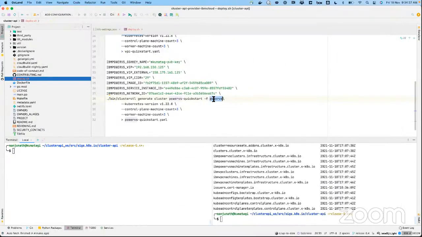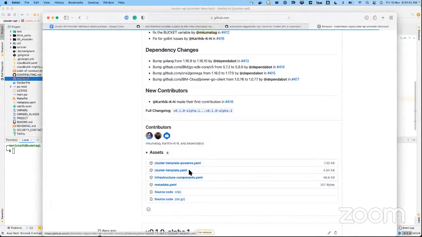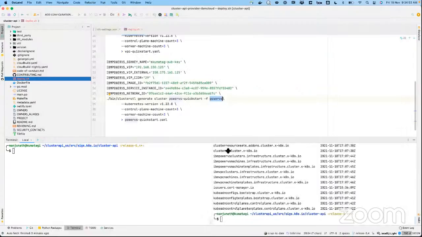So you can see the flavor here. If you don't specify any flavor, it will take this template, which is mainly meant for VPC Next-Gen. And this is the template meant for Power VS. And then we also need to mention the Kubernetes version, what version we are using for deployment, and then the number of control planes. The number of control planes is the number of master nodes you want to deploy, and then worker nodes, how many worker nodes you want to deploy with the cluster, right? So any questions?